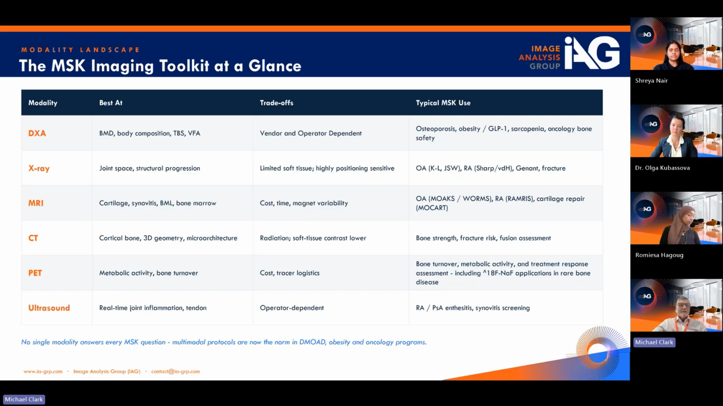And then MRI to get a more precise look at what's happening to the cartilage, synovitis, bone marrow in the osteoarthritis trials and the RA trials. We can do CT, we can do PET. We've done PET in rare bone disease, looking at bone turnover. Ultrasound is sometimes used in the RA and the OA trials, sometimes for efficacy or eligibility.